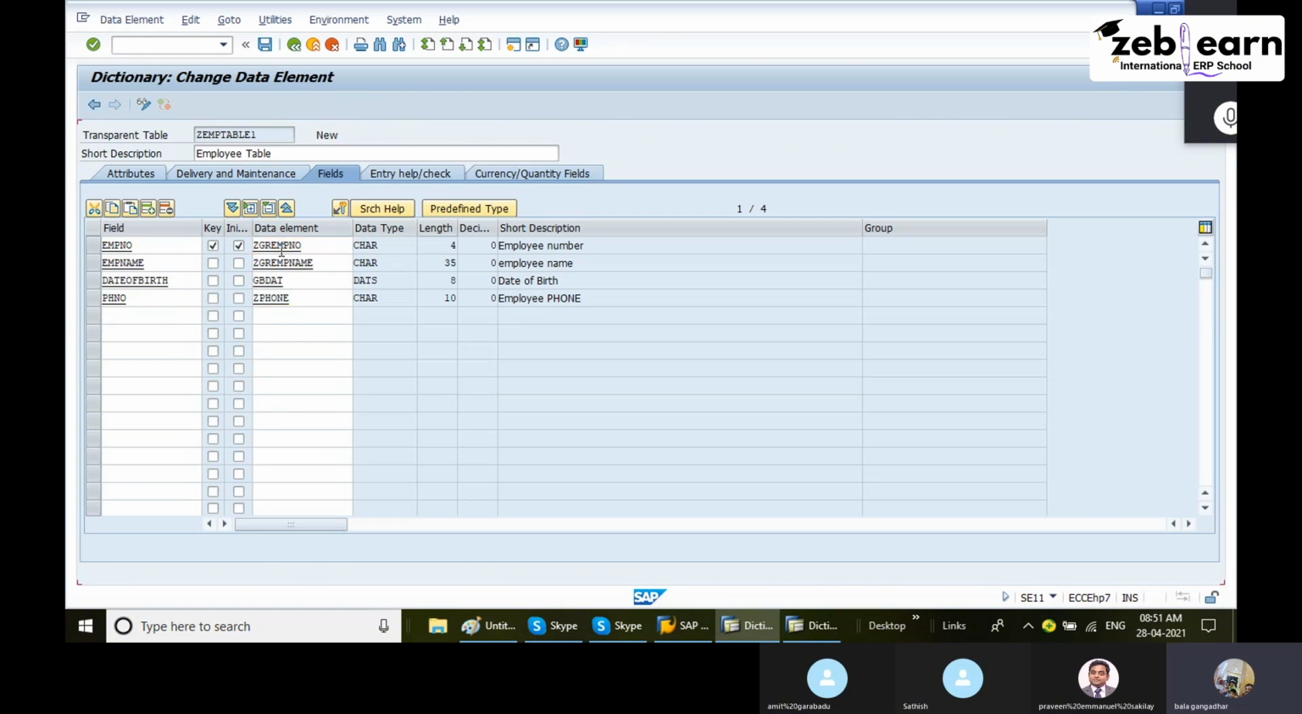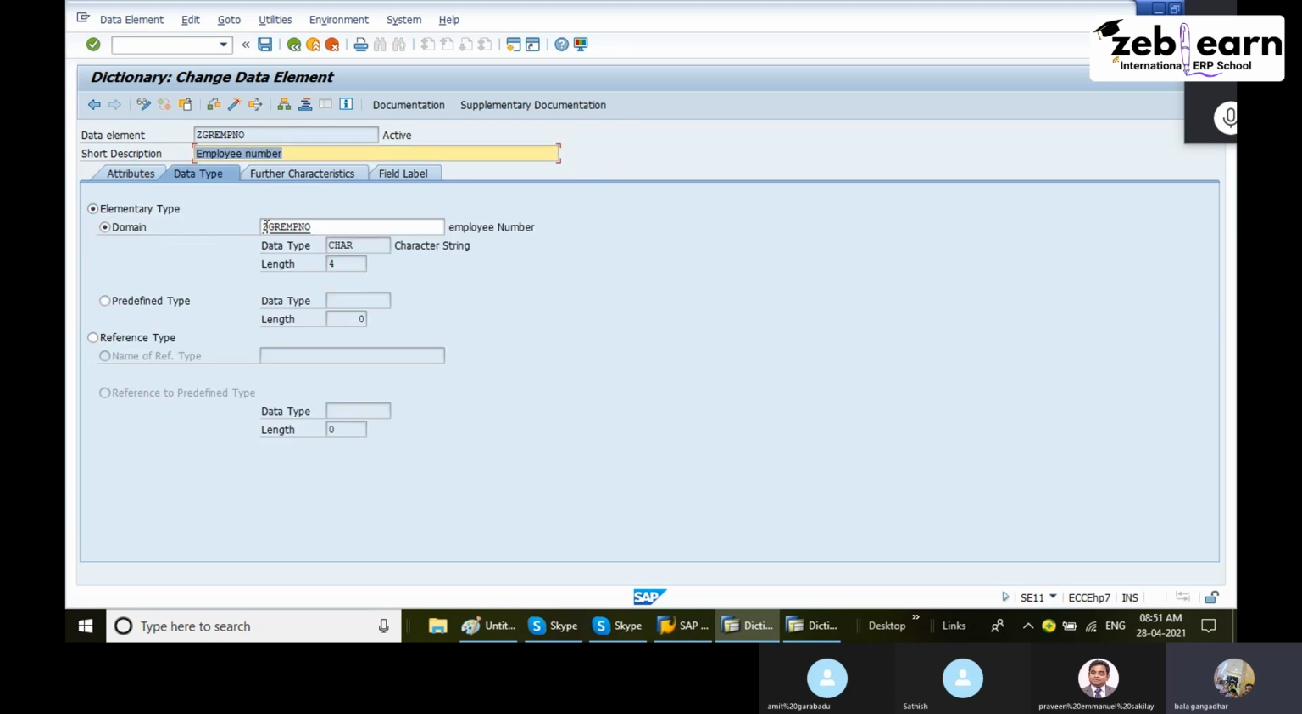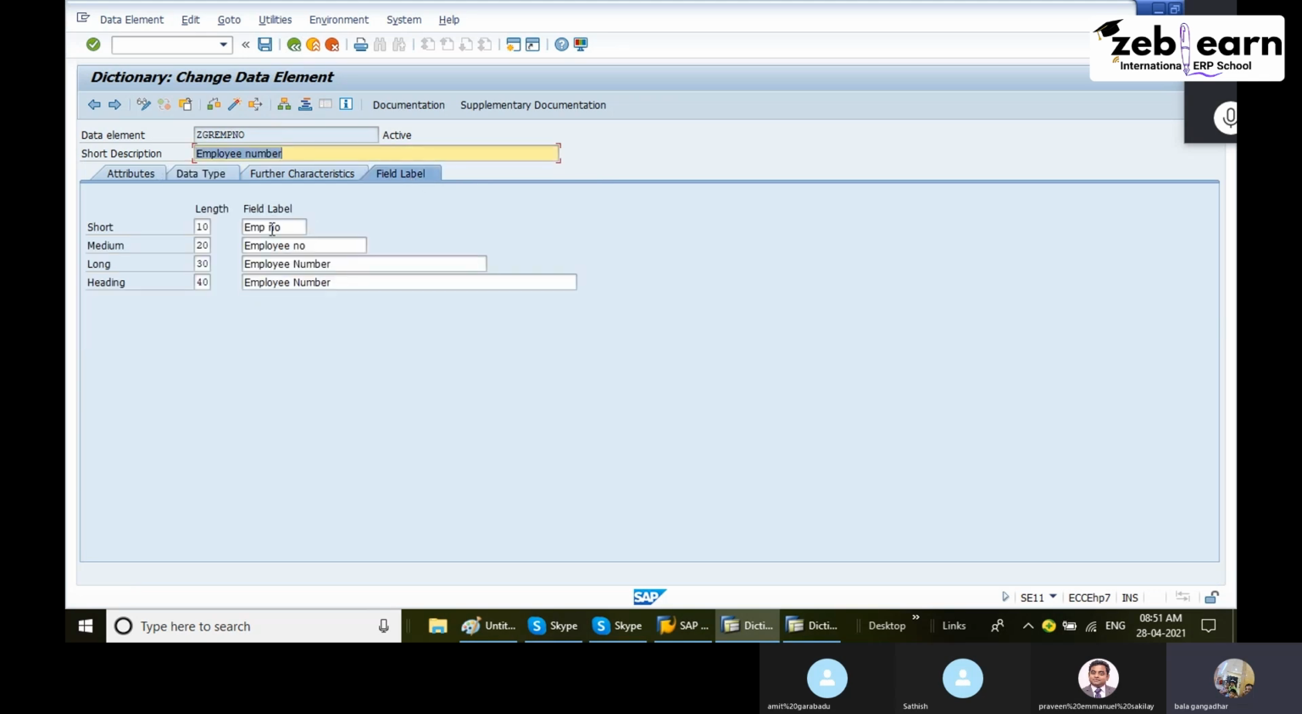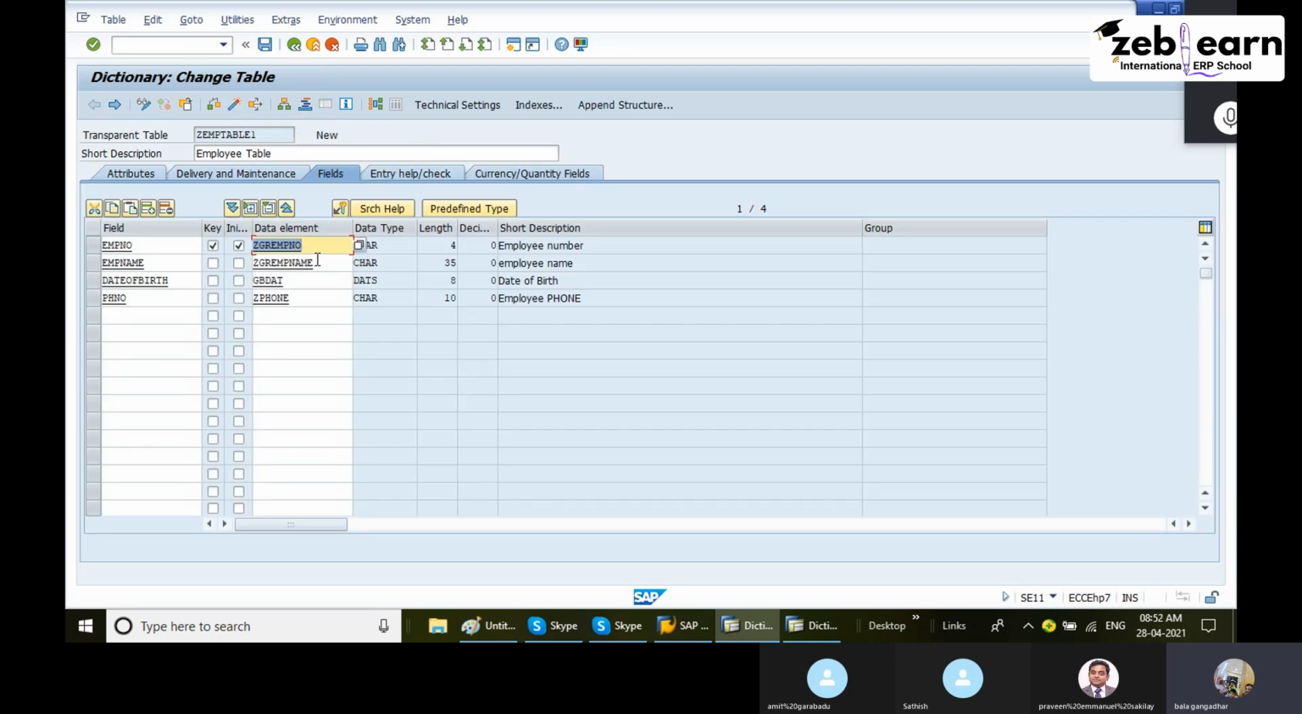For the 2 elements I double clicked, I maintained the domain. Then under the domain I maintained the data type and length, then activated. Then I maintained all the field labels, then activated, then back button. That is the procedure. But instead of creating all the data elements, to reduce the time we can go for the standard data elements, or browse the customized data elements and modify them.